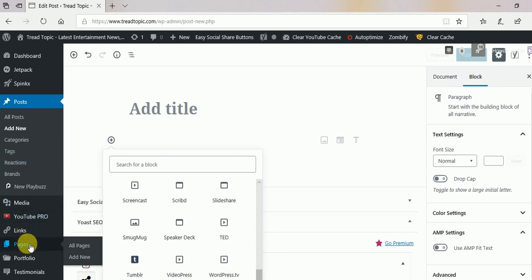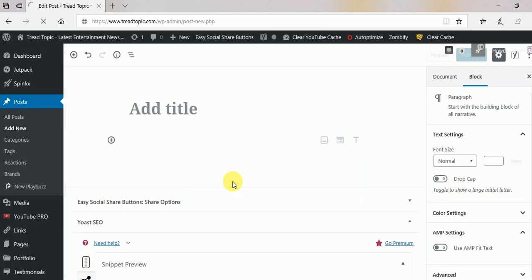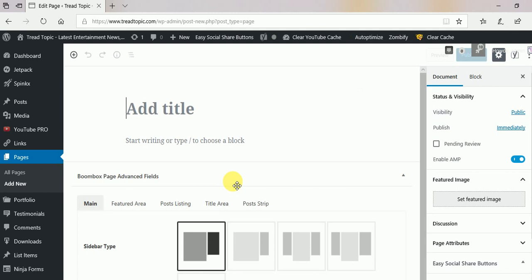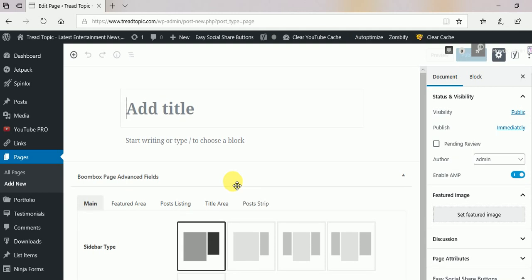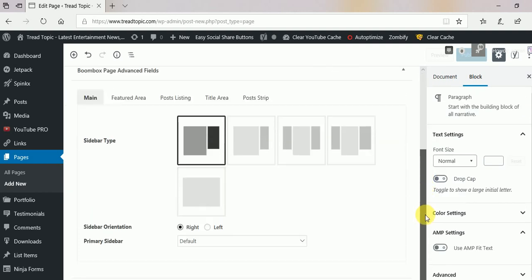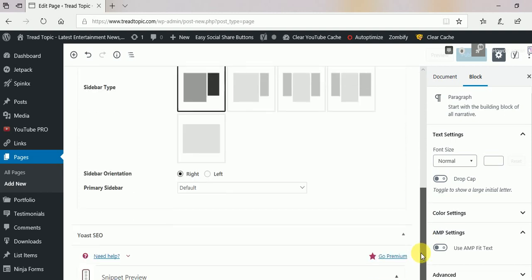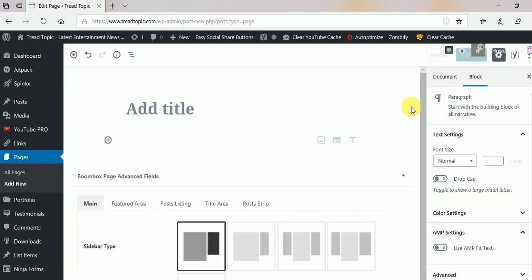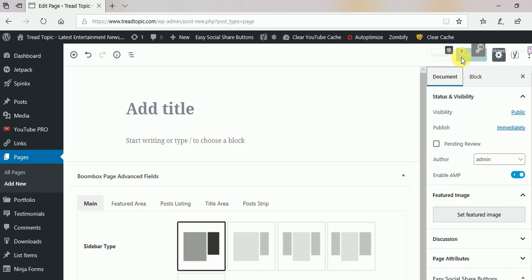Similarly, if you want to add pages, you can go to the Pages option and click Add New. When you press Add New Page, this block editor is the same as the post editor. Here you can add the title of your page and start writing your page details. You can publish your page with the help of the Publish button.